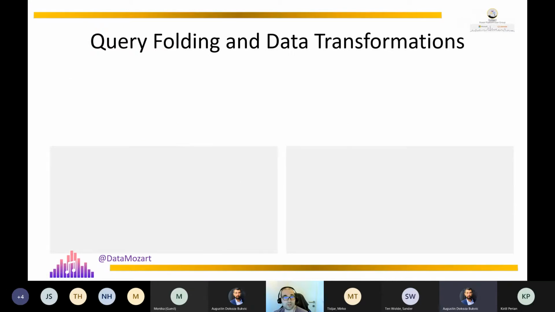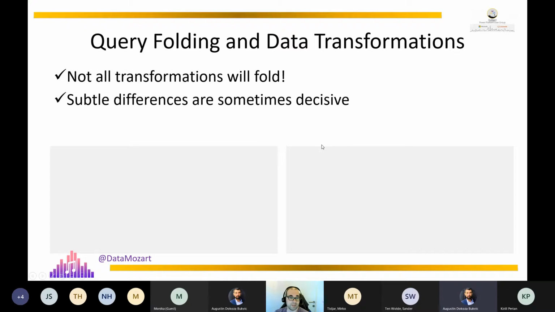However, when it comes to data sources that support query folding in general, like we mentioned previously, it's important to keep in mind that not all transformations can be folded and pushed to a data source. So just to be clear, the fact that a SQL database supports query folding doesn't necessarily mean that your query will fold. There are some Power Query transformations that simply can't be pushed to a SQL database engine. And very often some subtle differences in the Power Query transformations can be decisive in the final outcome and if your query will fold or not. I'll show you a few of those subtle differences later during our demo.